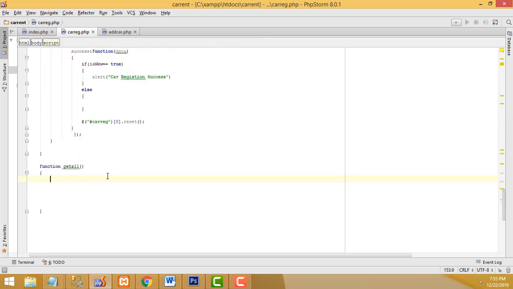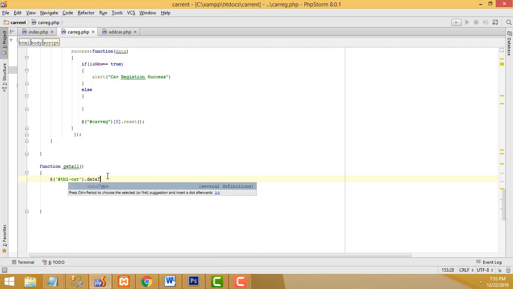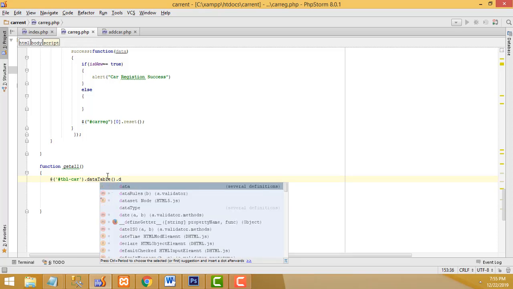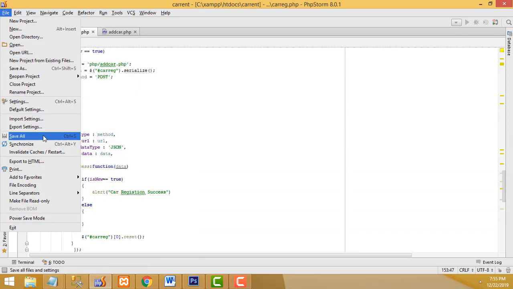Now you have to write here, first tbl car dot data table, dot fn dot destroy. You have to write it like this, in the get all function.